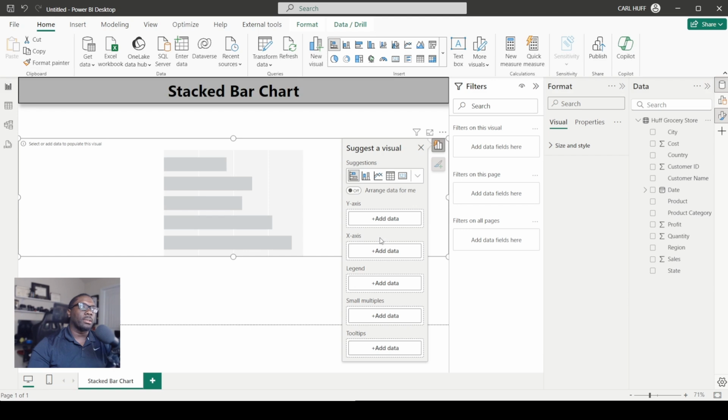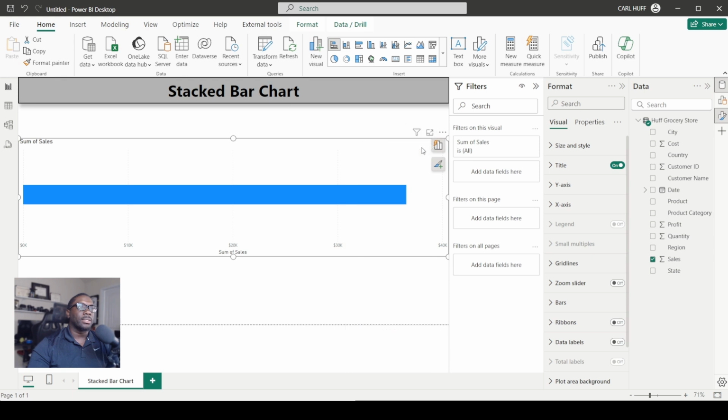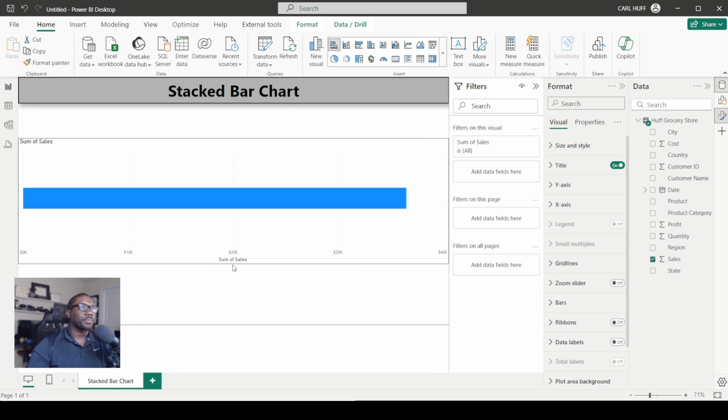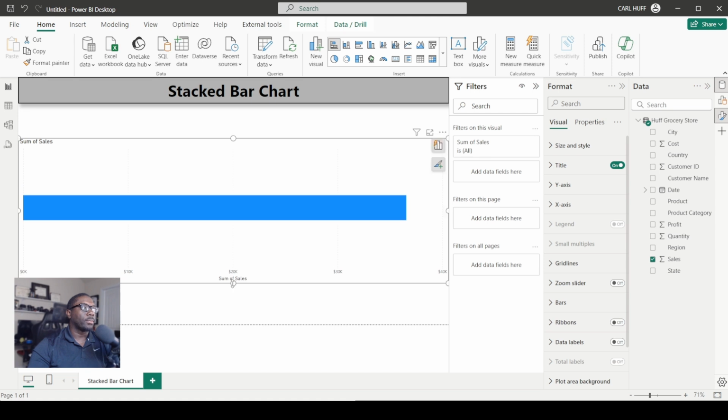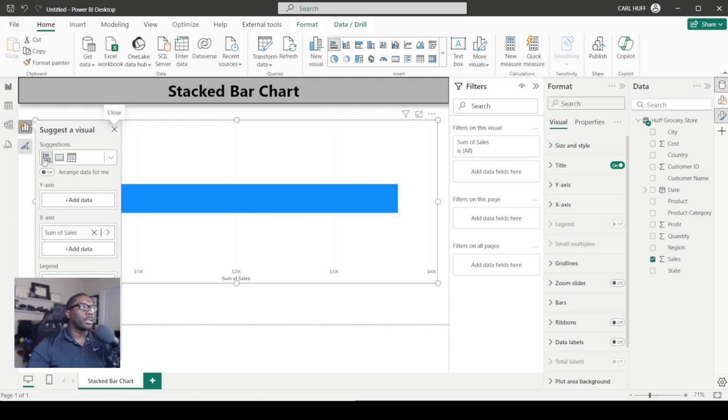But what we're going to do here is just create a simple stack bar chart, and all we want to do is bring over our sales and put that in our x-axis. And as you see, once we bring over our sales to our x-axis, this is what our visual looks like. Just a simple bar, right? And if we come back here, click on this, we want to look for this and click on that.